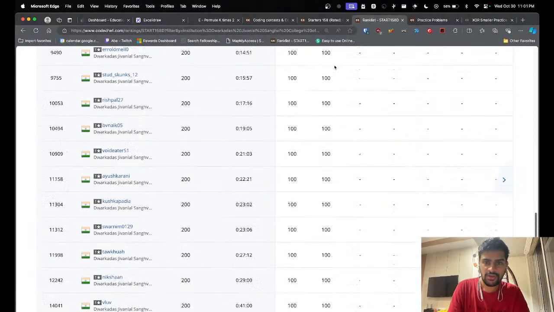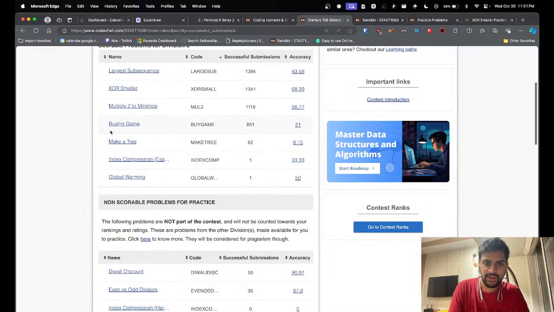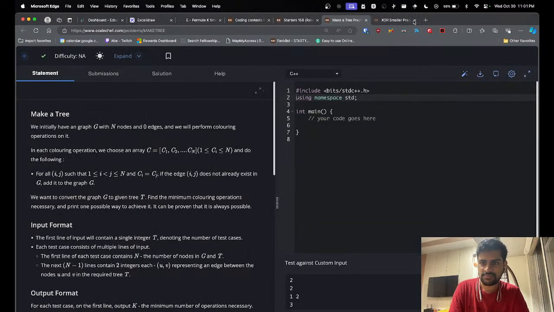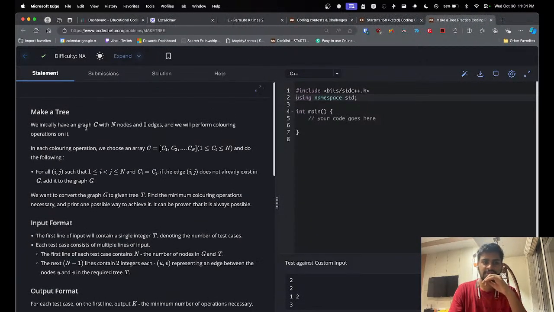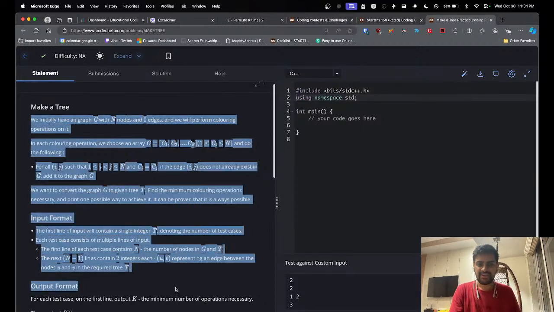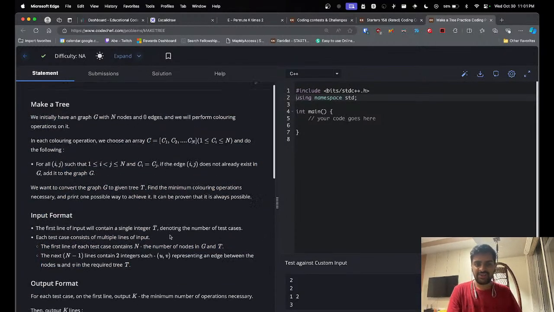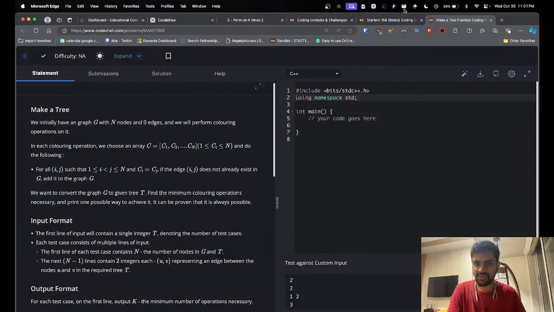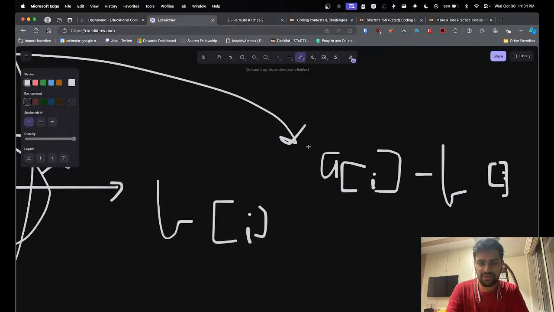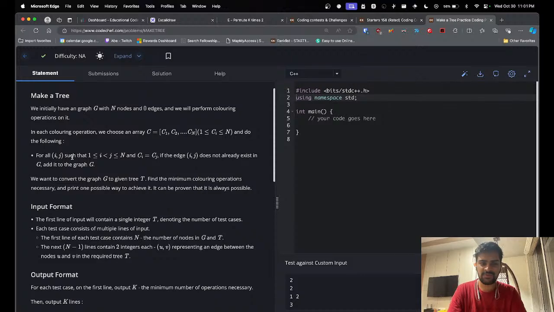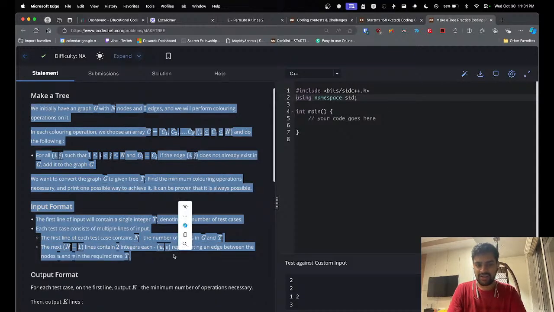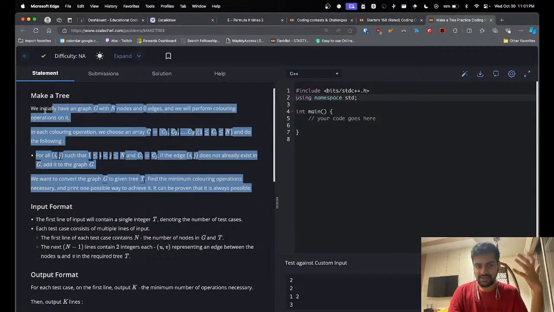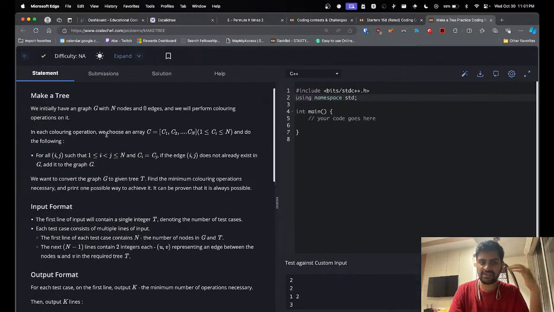Cool. So now let's come to the maker tree. Yeah, this is a very interesting problem and a very good implementation based problem. You might have read it. If you haven't read it, just read it once again.